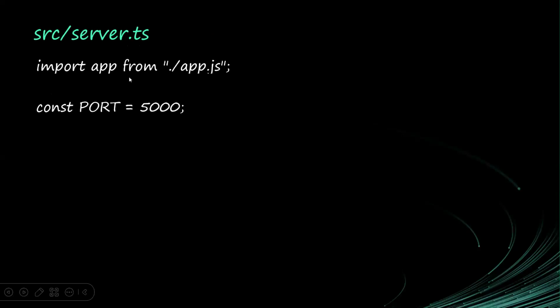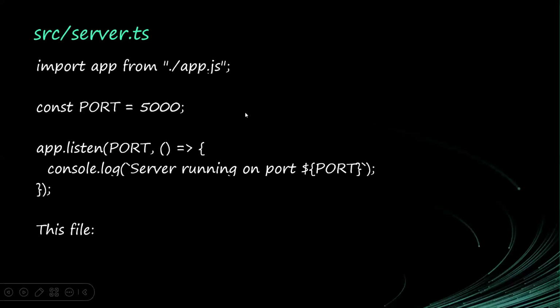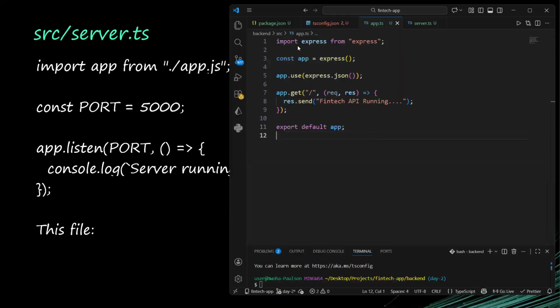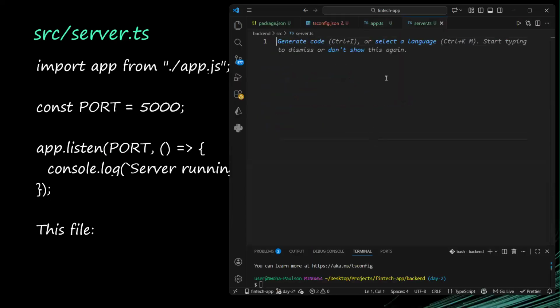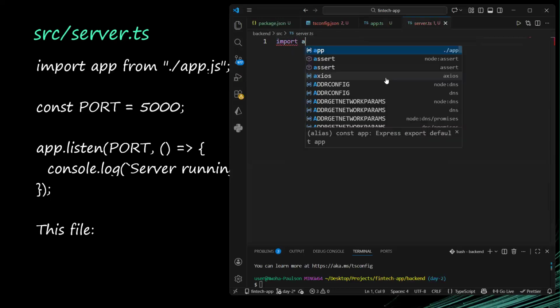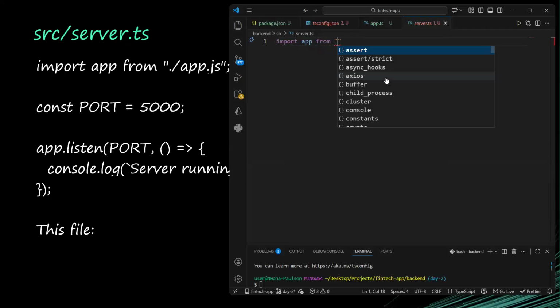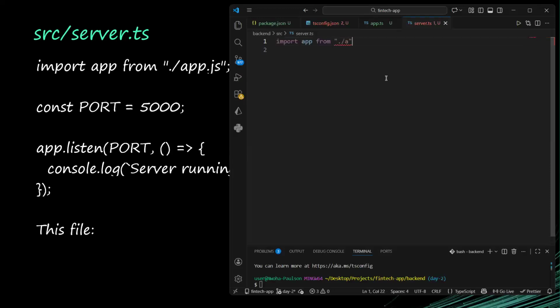We are going to import the app, and then we are going to listen, okay? So now I will go to the server.ts file. I'm going to import the app. Remember, we exported the app from the app.js. Okay, we are good.